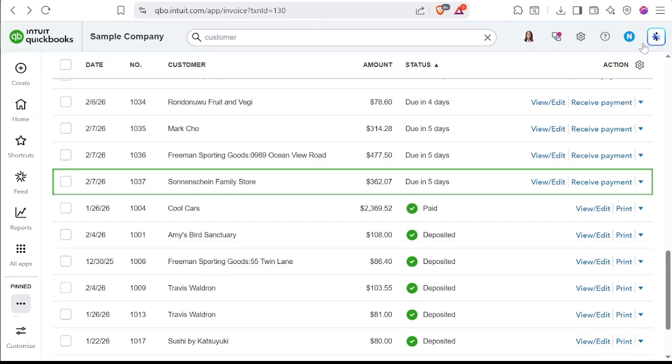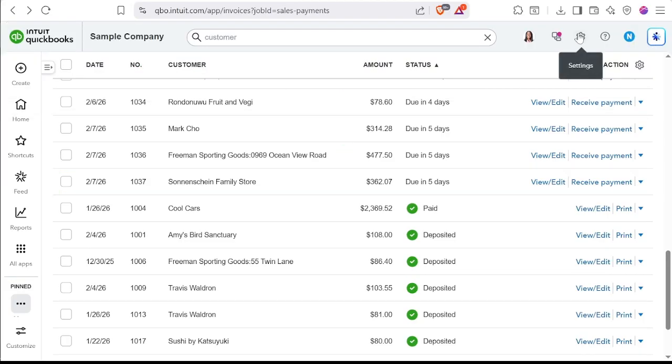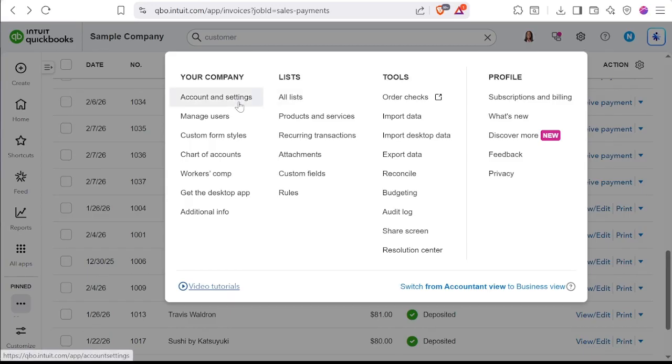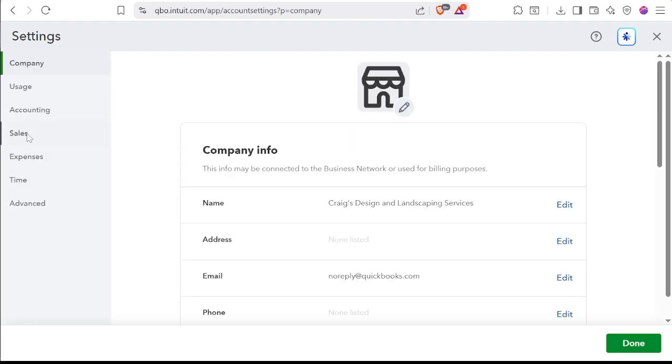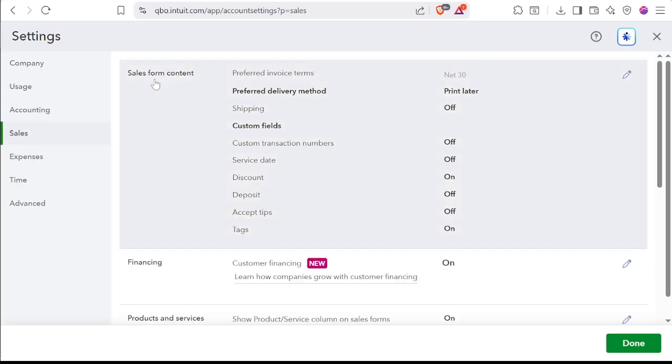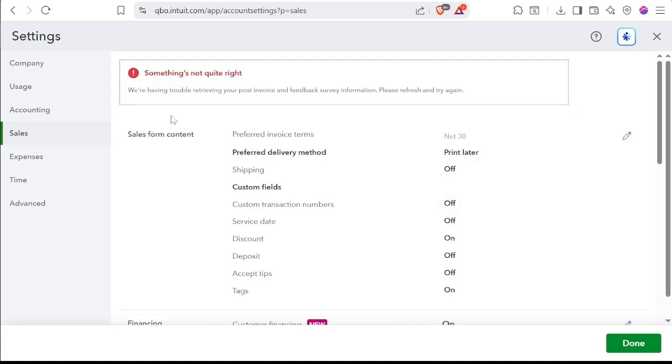Then, look at the top right corner of your screen and click on the Settings icon, which looks like a small gear. From the Settings menu, click on Account and Settings. Inside the Account and Settings page, select the Sales tab from the menu on the left. Scroll down until you find a section called Sales Form Content.